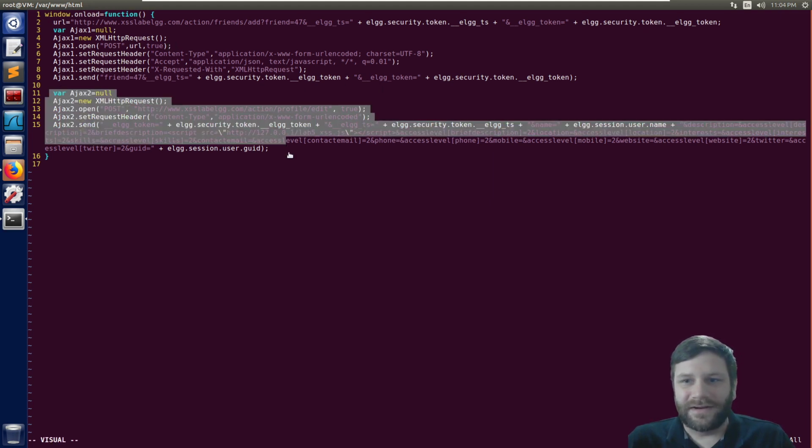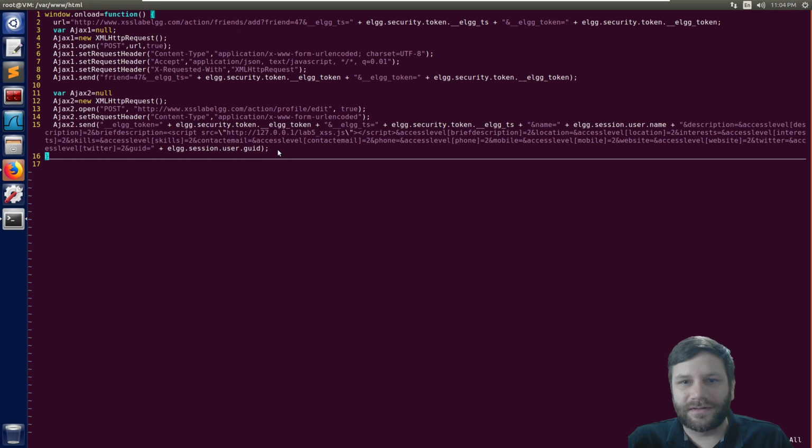And now down here is the code that makes it the worm. So when a user looks at Samy's page and adds Samy as a friend, this propagates it, makes it so when somebody looks at that person, then it'll add Samy as a friend and spread the worm.